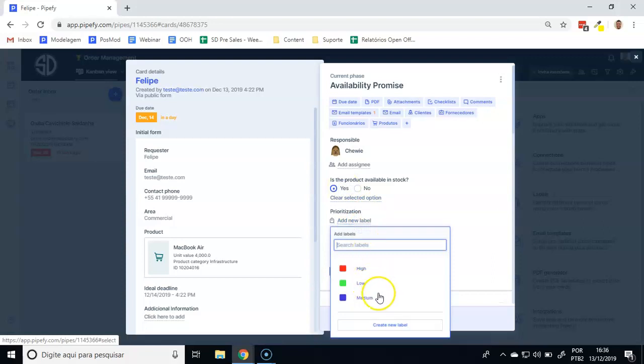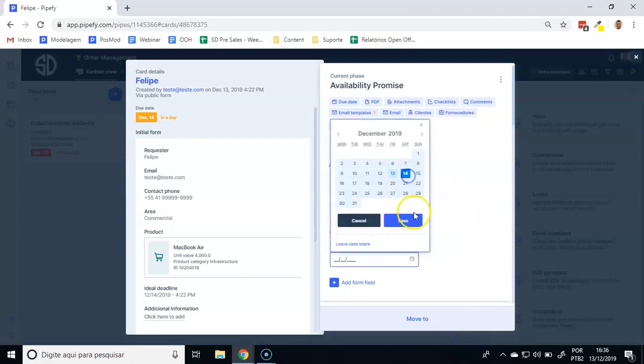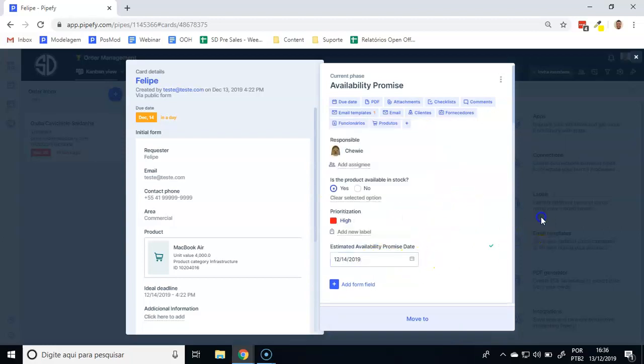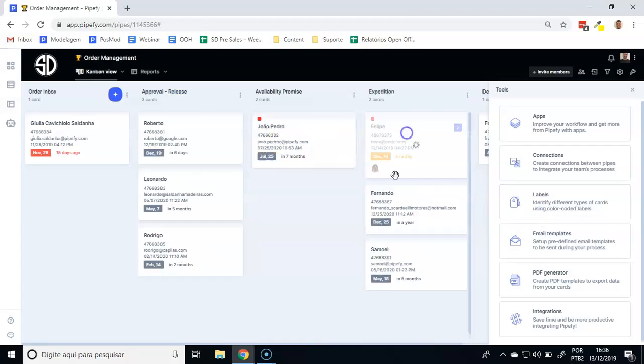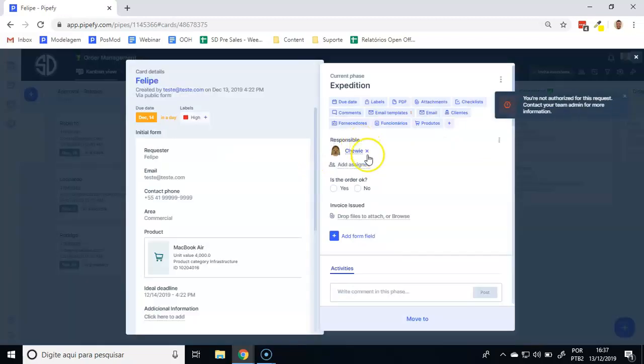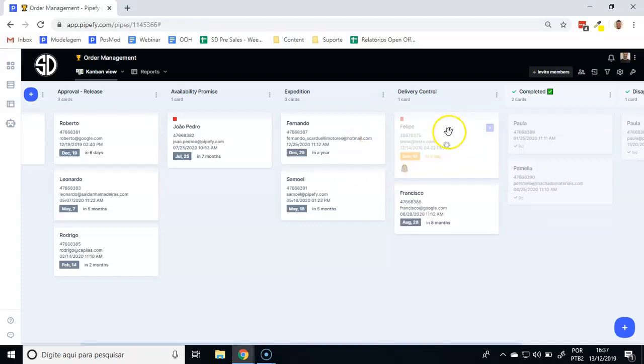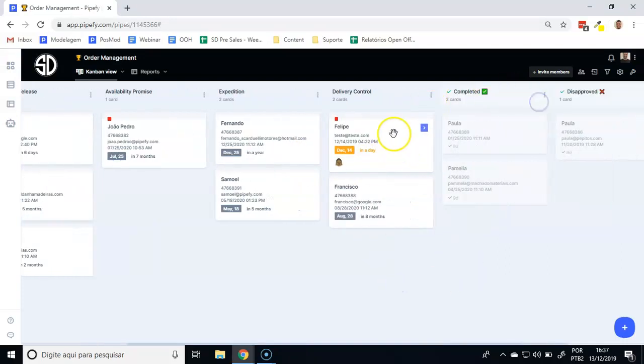if the priority is high, medium or low, and you can estimate a date of availability. So you can check yes, and you go to the next step of expedition. So here you check if the order is okay, and you can input an invoice attached here. After you do that, you make an expedition to the client, and then you can check for the delivery control.